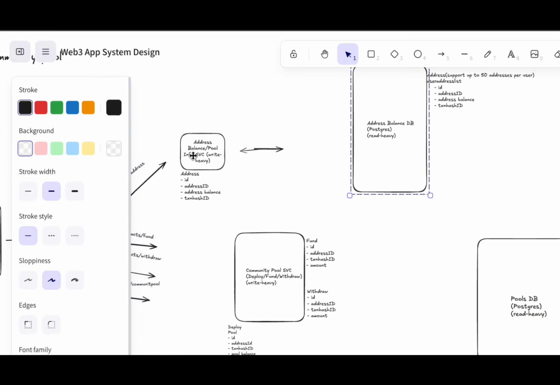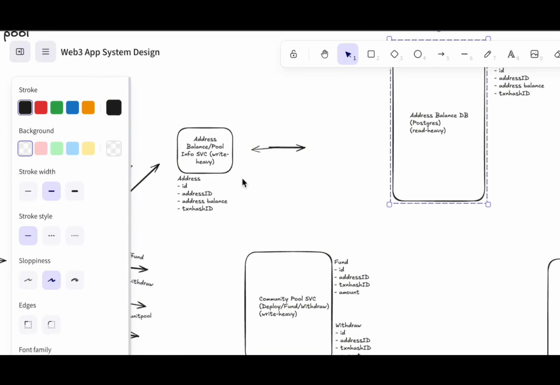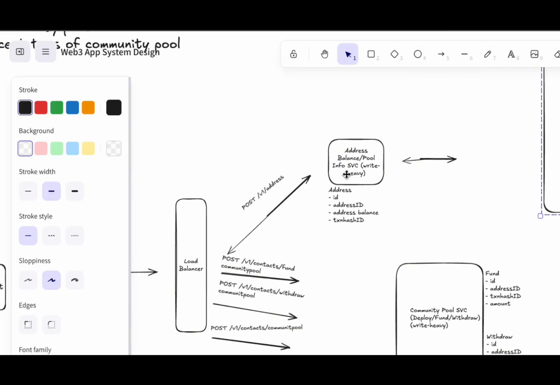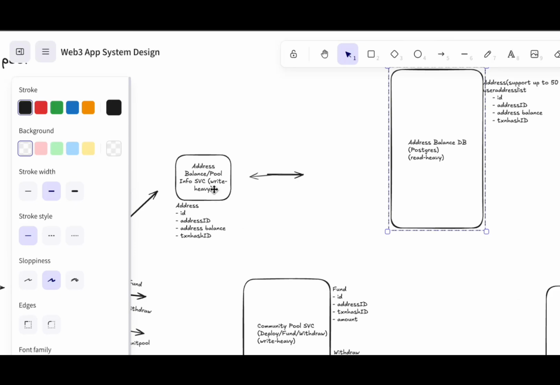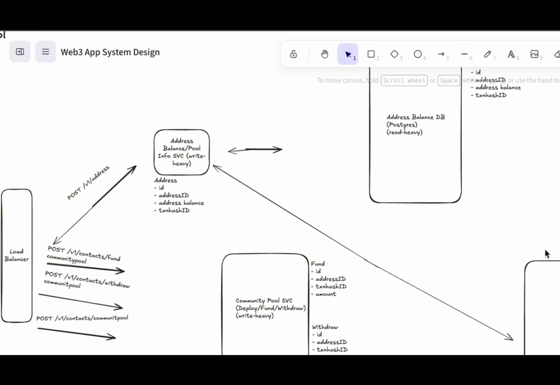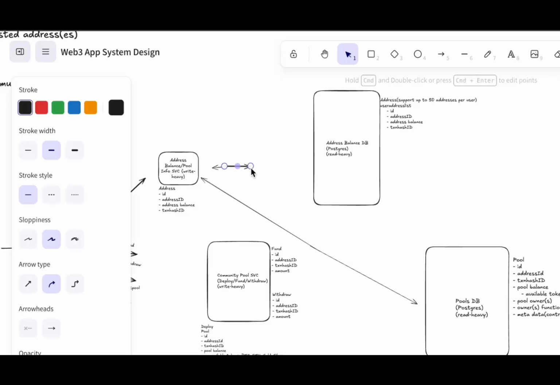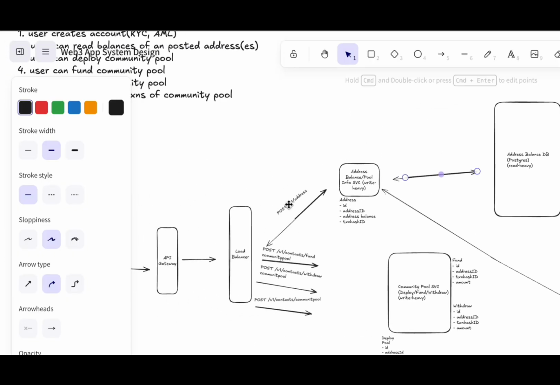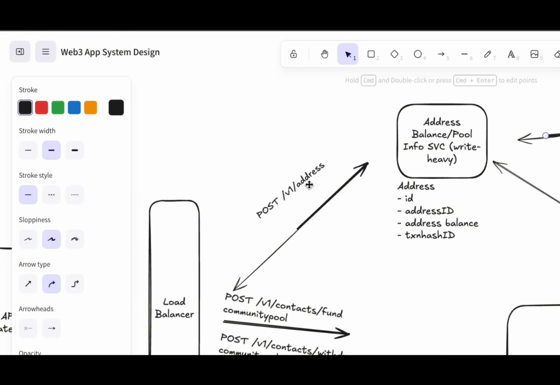We want to make sure that our address balance service also has access to this database because our users are also posting the community pool addresses to get information on the community pool. So we want our service to have access to both. Now we can see that our service is able to hit our address balance database, and it's able to go to the community pools database to satisfy the user's request for information when they post an address or a transaction hash ID of the community pool or a crypto address.